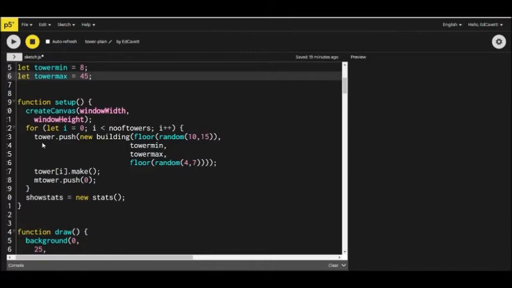In setup, we're just doing a loop where we instantiate, through the number of towers we have, this function here, which is building. We're going to drop down and see that in a little bit. Building can accept some parameters: the scale of the tower, its minimum size, its maximum size, and the frequency of how windows appear as we go up the tower.